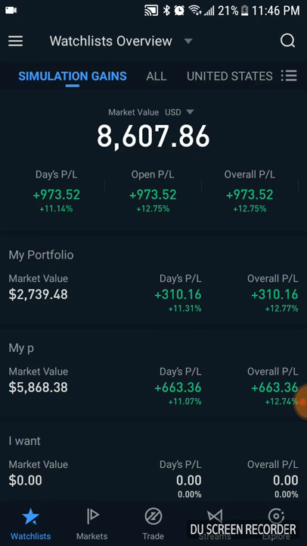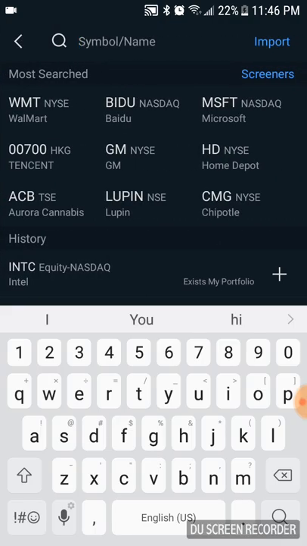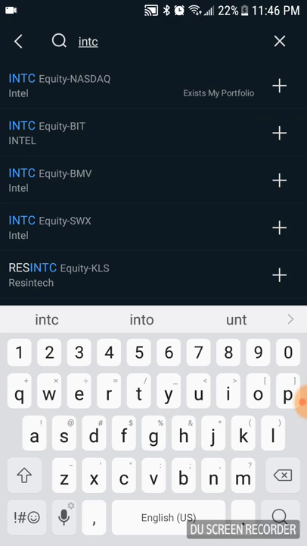Now, say for instance, you want to do a review on one specific company or stock. Let's say we want to review Intel, right? So we go up top where we find a little search icon. We type in the Intel ticker symbol, which is INTC. We click on it up top. It's on the NASDAQ.